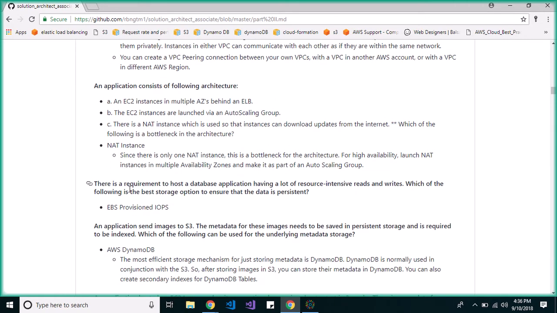So moving to next question, there is a requirement to host a database application having a lot of resource-intensive reads and writes. Which of the following is the best storage option to ensure the data is persistent? So it's EBS Provisioned IOPS, right? Because we have a lot of intensive reads and writes as we discussed above. So for this kind of scenario, we need EBS Provisioned IOPS.